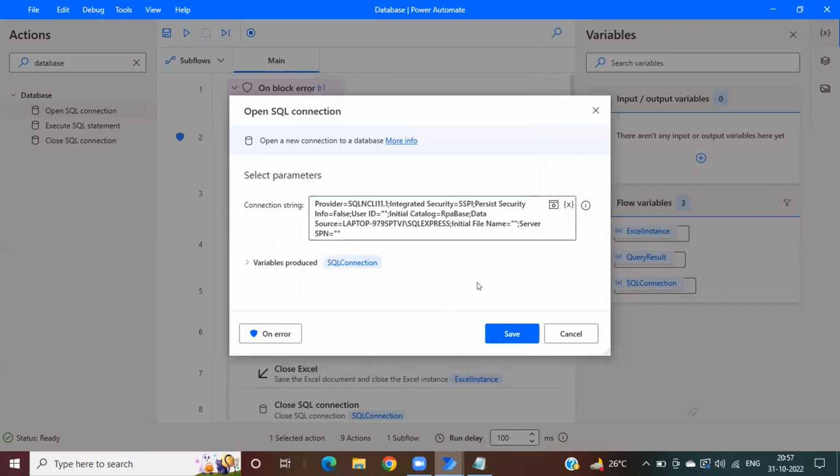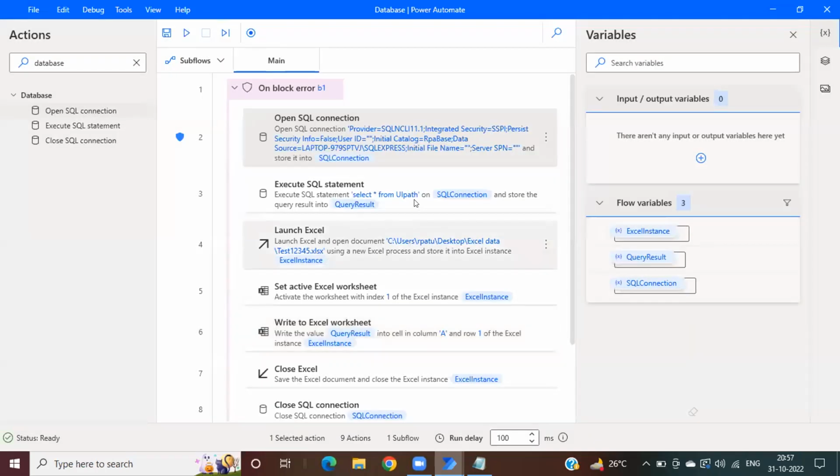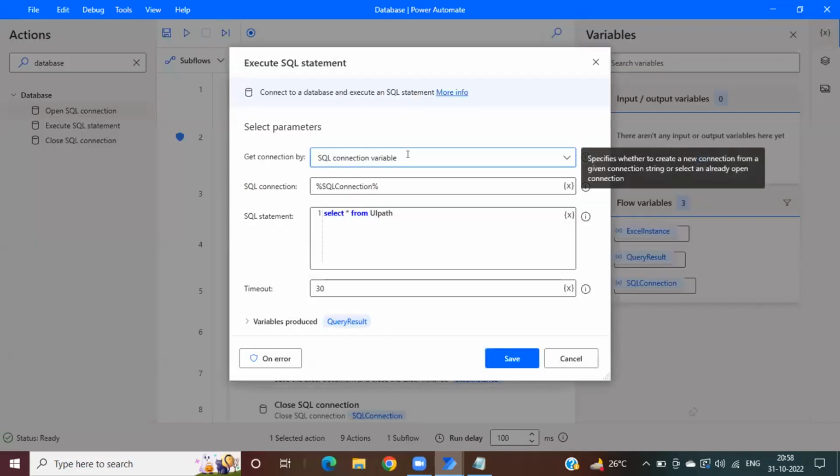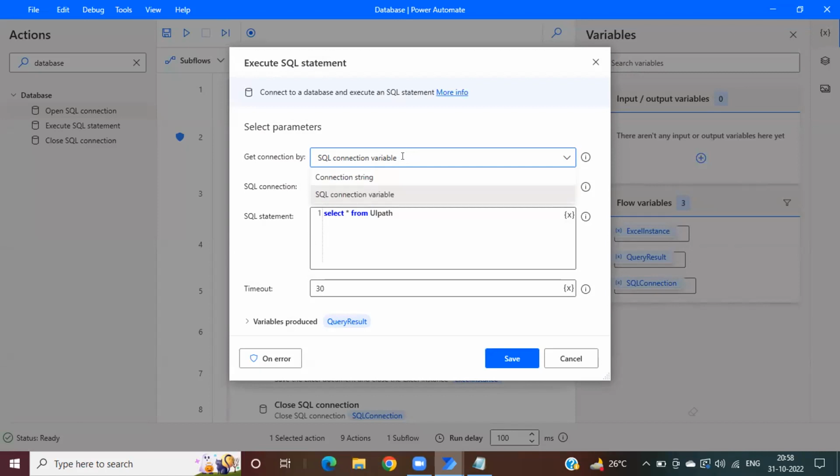Once you say OK, it will generate this particular connection and it will create a SQL connection variable. This you have to pass everywhere. So now execute SQL statement. I have selected the SQL connection variable. If I select connection string, it means I have to copy that entire string. SQL connection variable means I have given SQL connection. Select star from UiPath. Star means everything, UiPath is my table in the database. And whatever query result comes, it will store in this variable.